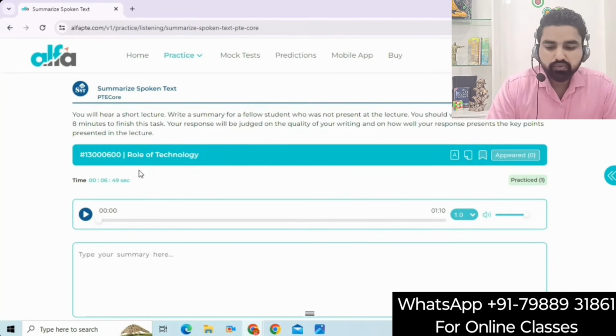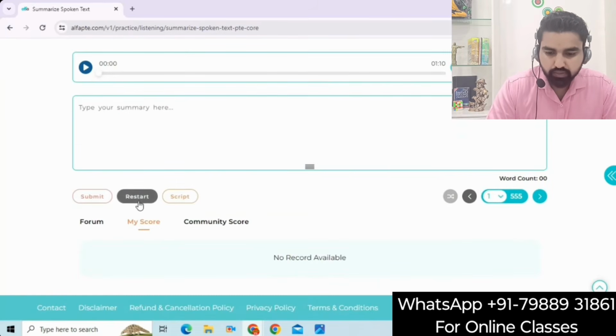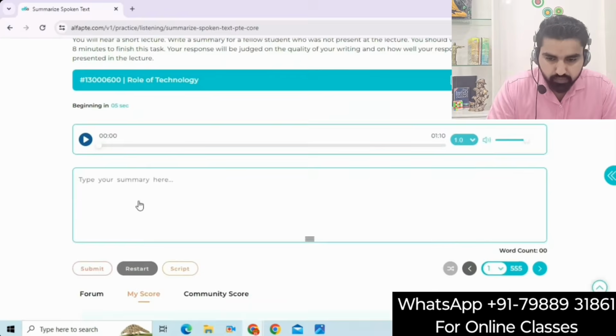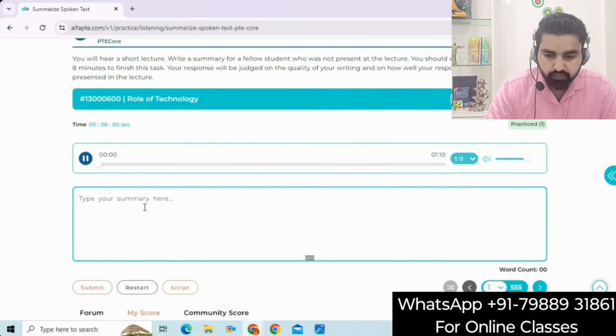So, what actually happens in summarize spoken text is you will hear an audio, and after listening to that audio, you need to write down a few points while you are listening to that audio. You can write down the phrases, you can write down the entire line, and then based on that, you need to come up with a summary. I'll just quickly show you with an example. Let's click on the restart button over here and let's make the notes.